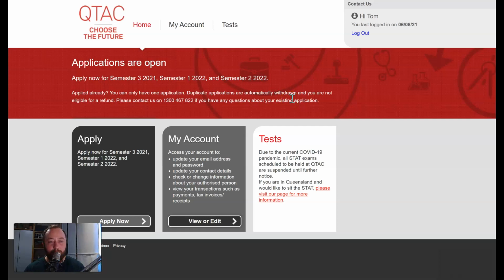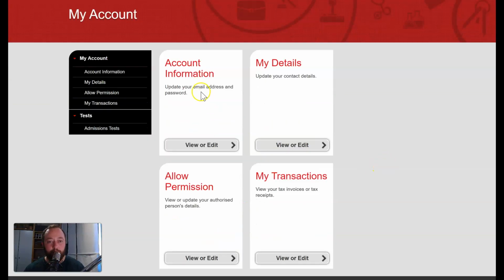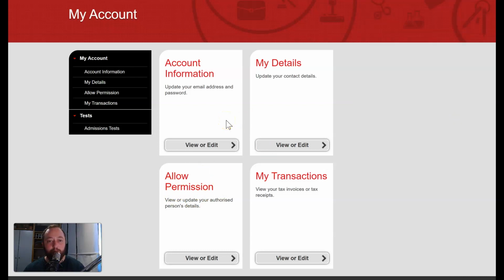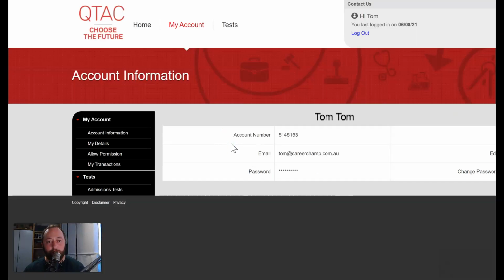Awesome. Okay, so this is what your account will look like once you've logged in to QTAC. If you want to start your application, this is where you go to the Apply Now. If you need to edit things about your account, you can go in here, and we'll just have a quick look at that. You can see there's a few different things that you can do in here. We'll talk more about allowing permission a little bit later, because that's a part of your QTAC application. But we can look at account information here.